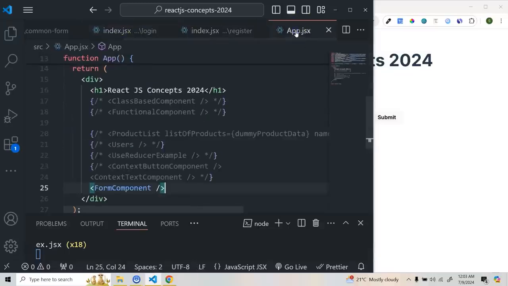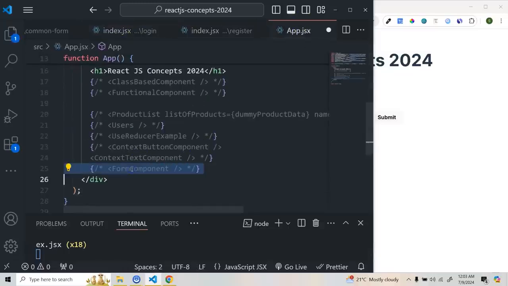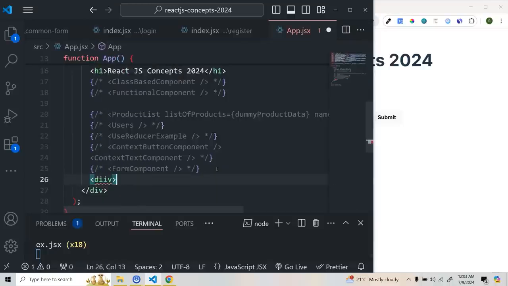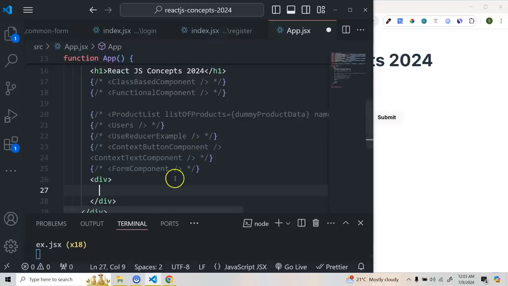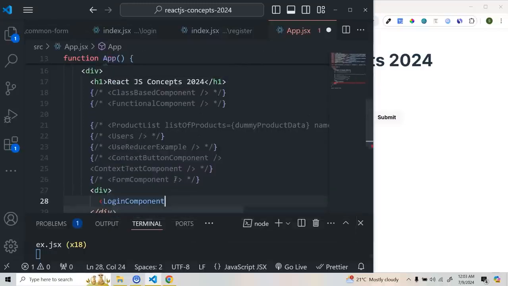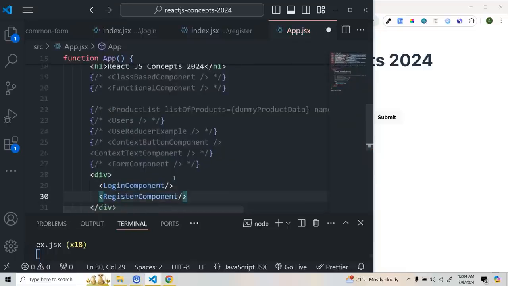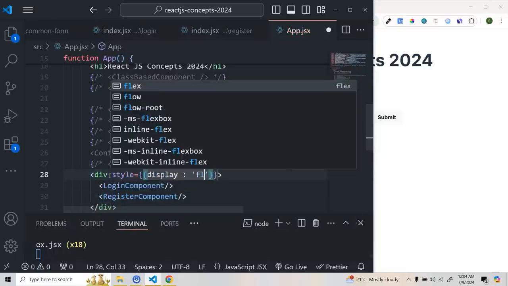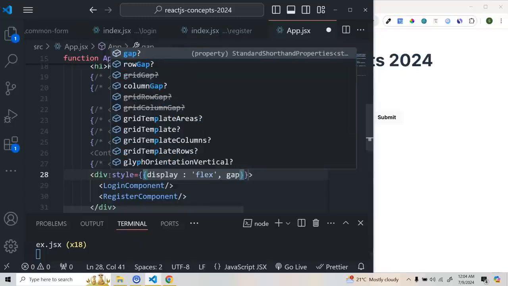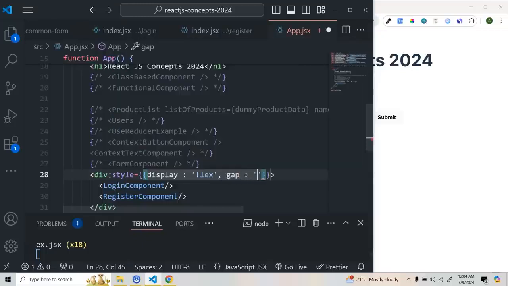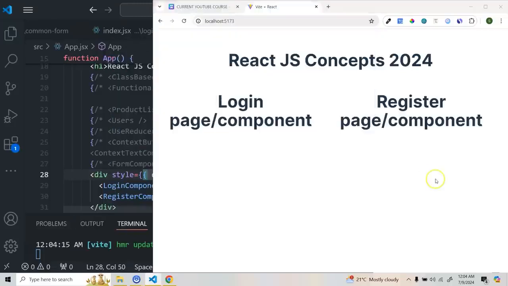Now let's go to our app.jsx, and now I'm going to take a div here, and then first let's render the login component and then render the register component. For now we'll use some inline styling, like we'll give a display of flex, and we'll give a gap of, let's say, 10px, 20px. So here I'm having two components.